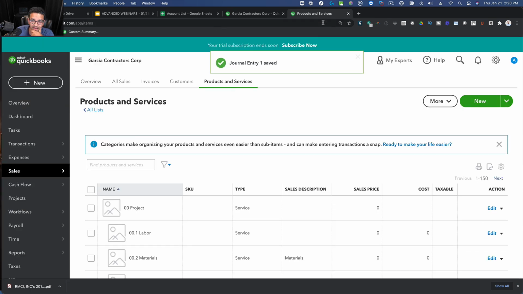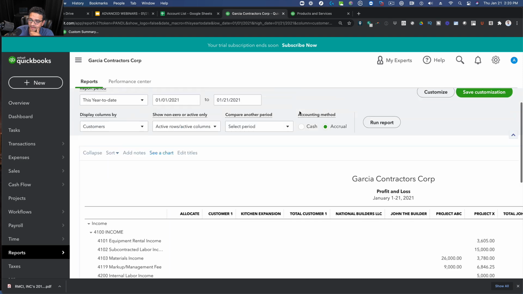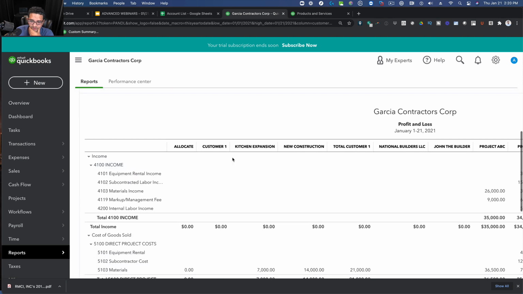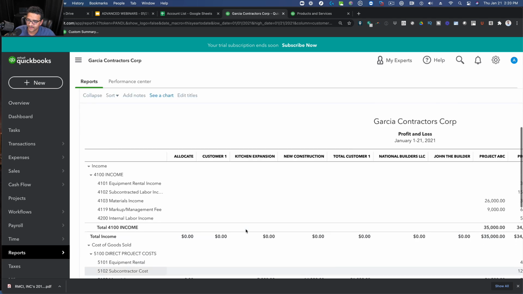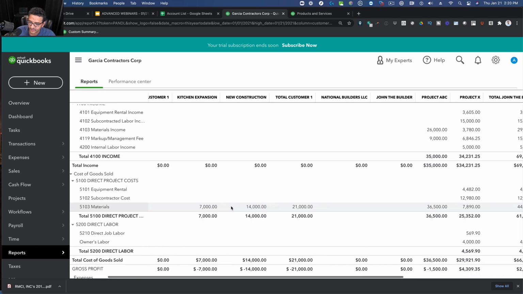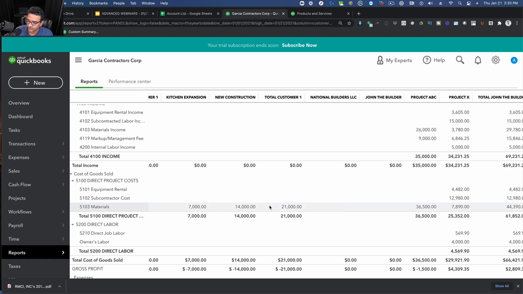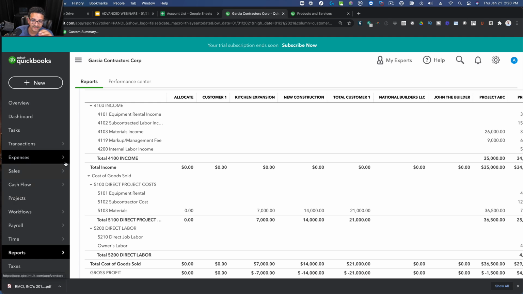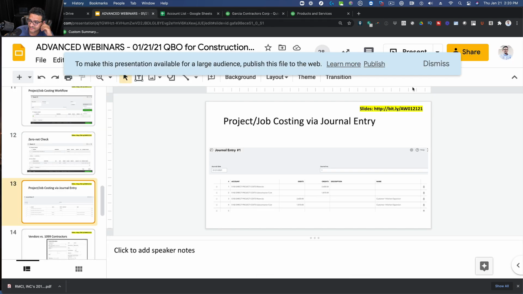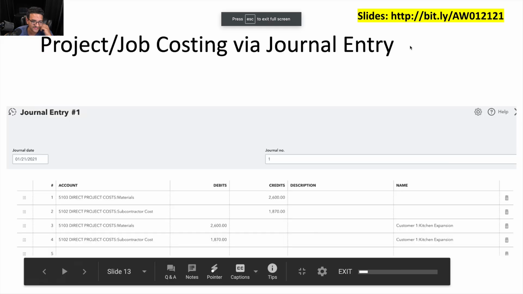And then once we look at the P&L again, I'm going to refresh it, which you see nothing else under allocate. Look, it's a 0 now under allocate. And then all my materials have now been sent to the proper jobs. So you can use a journal entry, zero net check. As a matter of fact, a zero net check is the same thing as a journal entry. It just uses items instead.